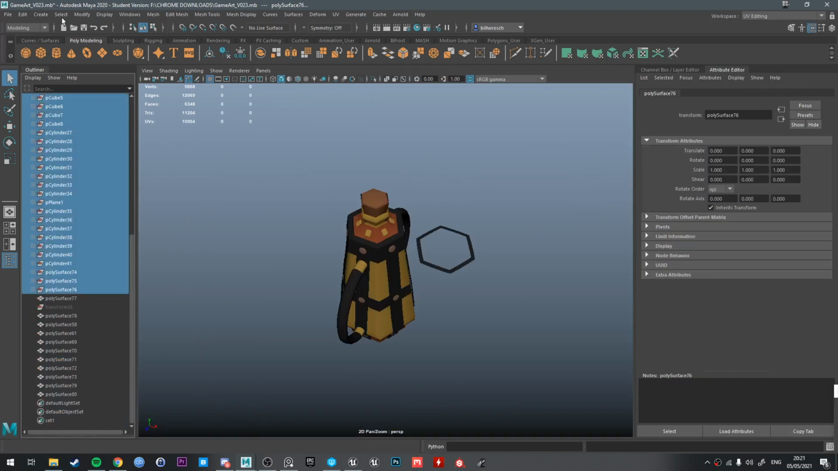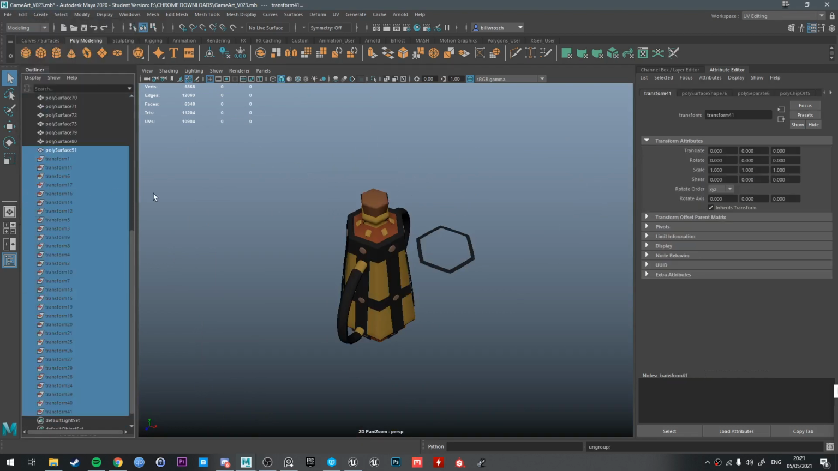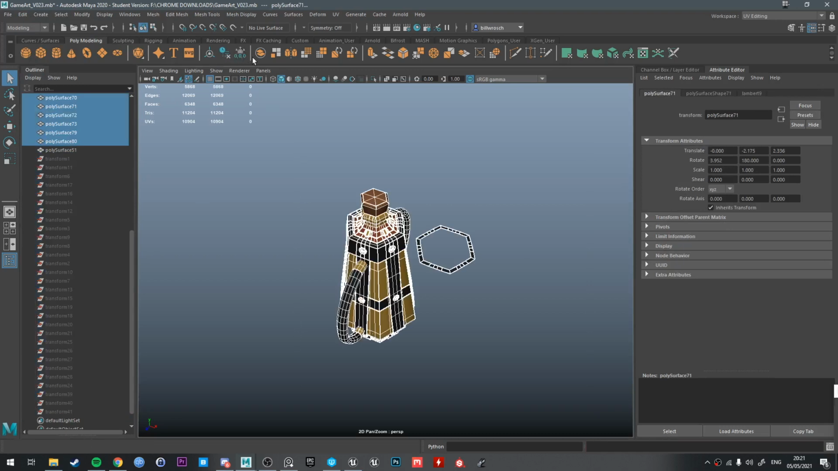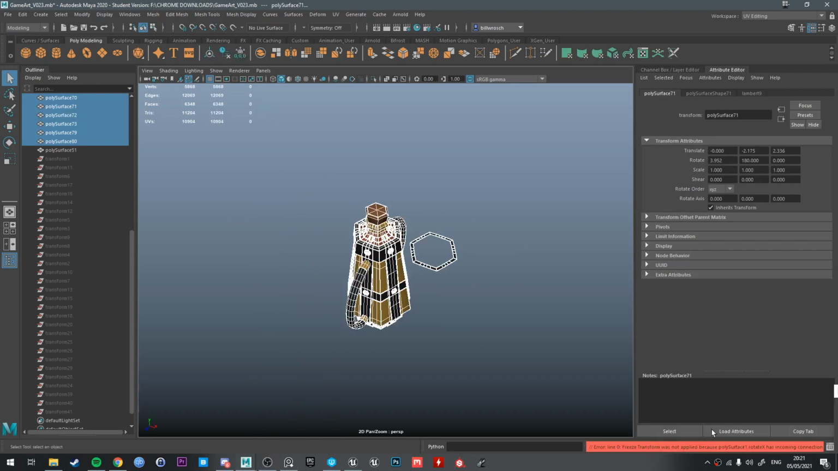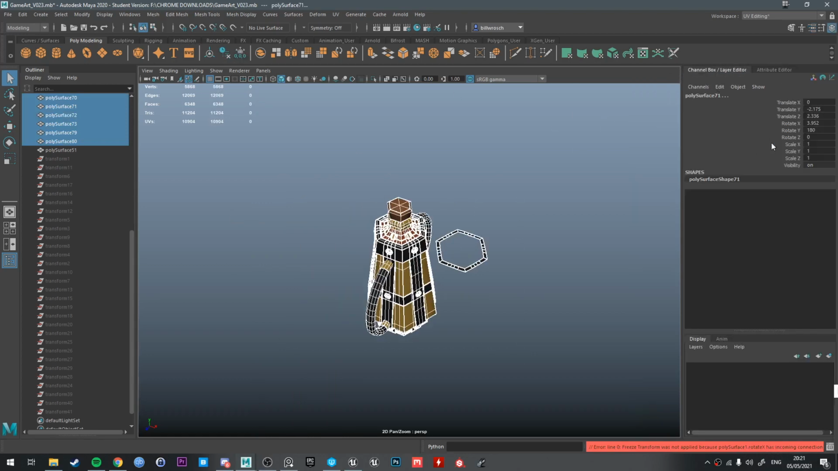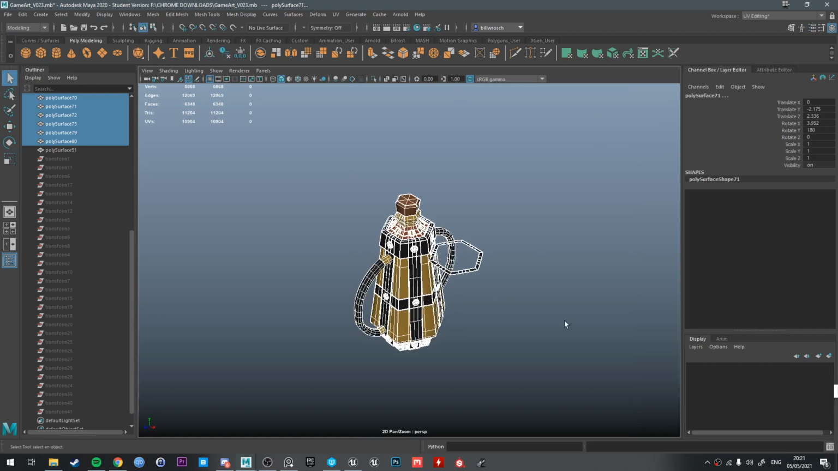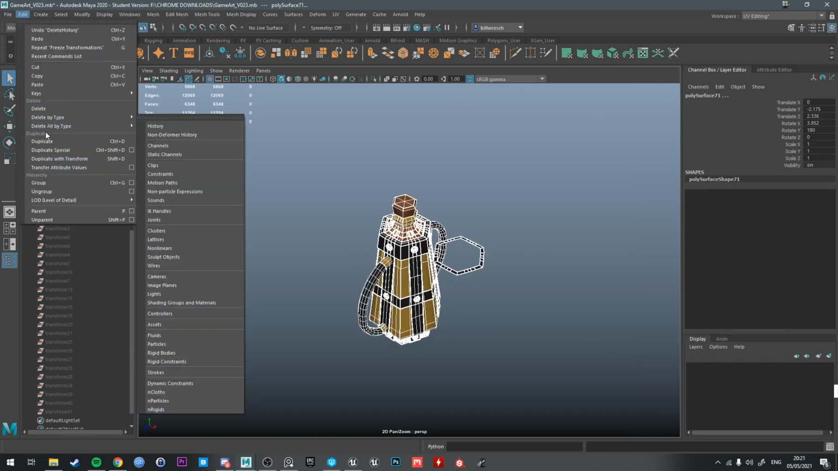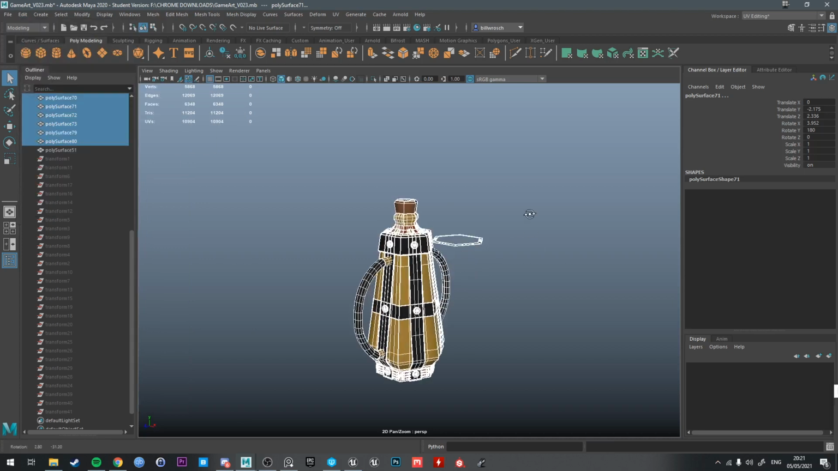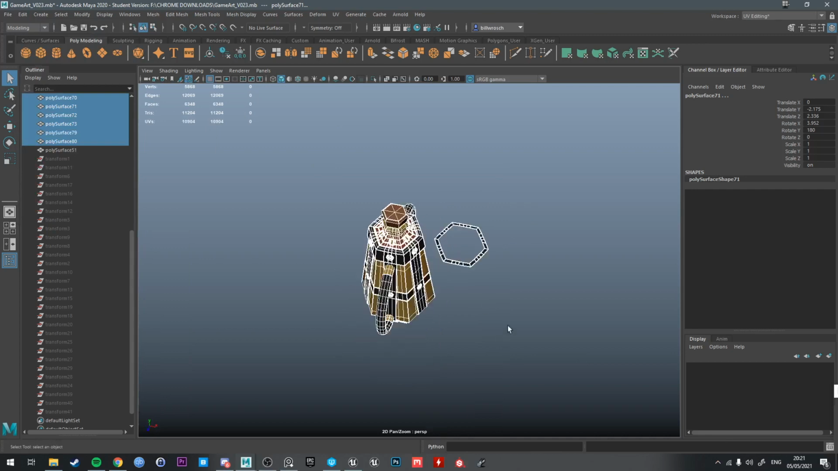I'm going to select all these groups, edit, ungroup. Obviously, also delete history, freeze transformations on the mesh. Incoming connection means that you have a key somewhere in the channel box on some part of this. Easy fix. Edit, Keys, Delete Keys should work. There we go. Now we can freeze transforms.